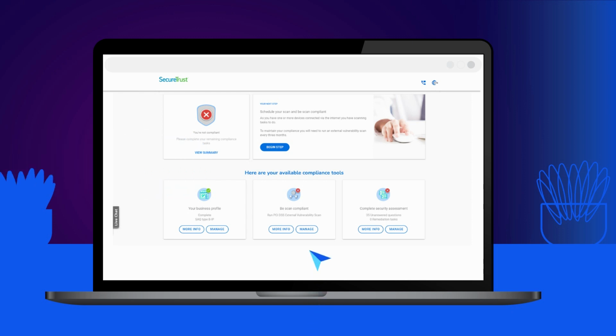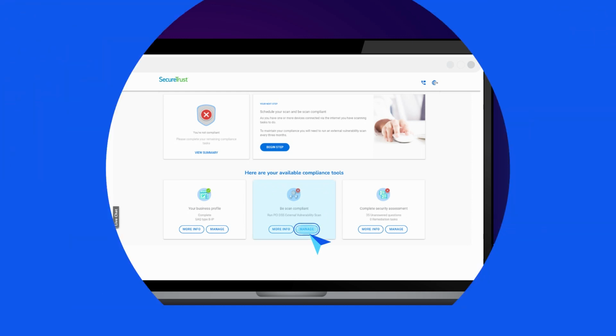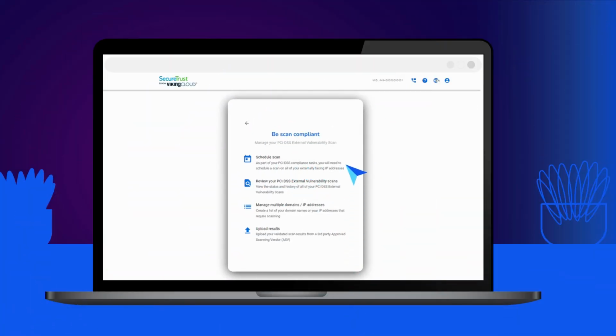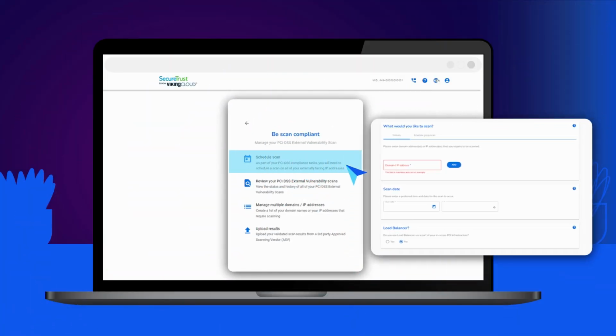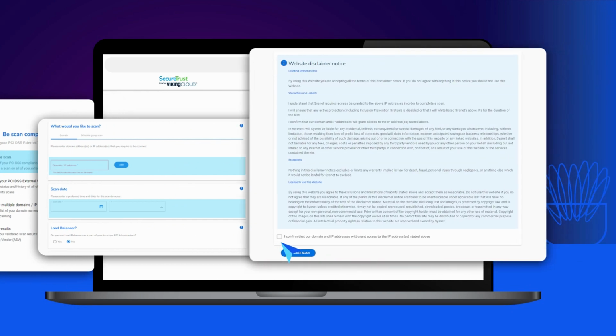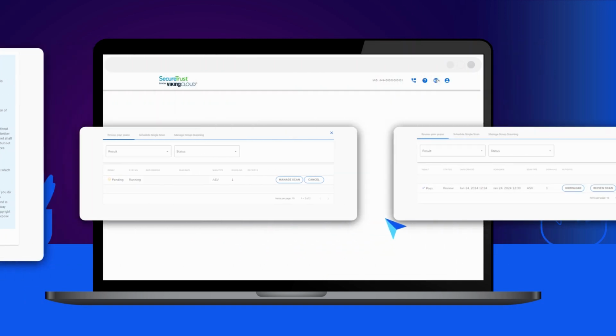Once you've completed the SAQ, you must schedule a scan. Press Manage in the B-Scan Compliance section to start the process. Choose Schedule Scan and enter your domain or IP address. Enter the date and preferred time to run the scan. Scroll down and tick the confirmation box after reading a disclaimer notice. Click Schedule Scan to initiate the process.